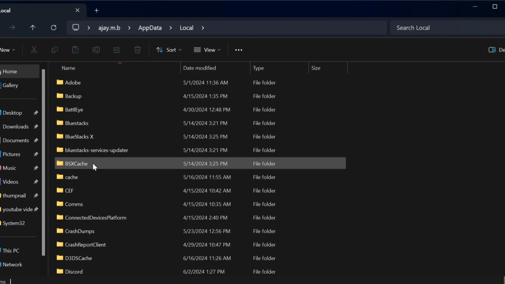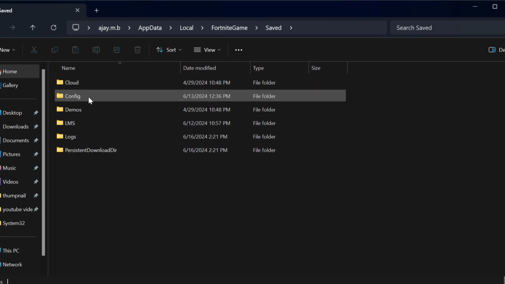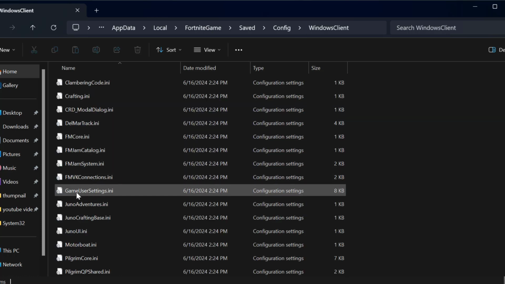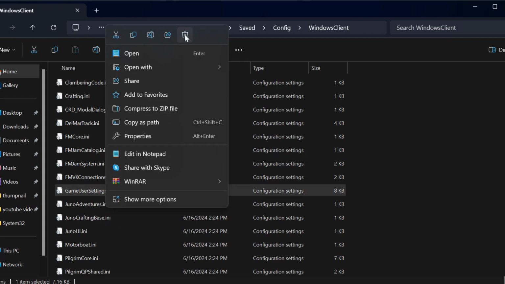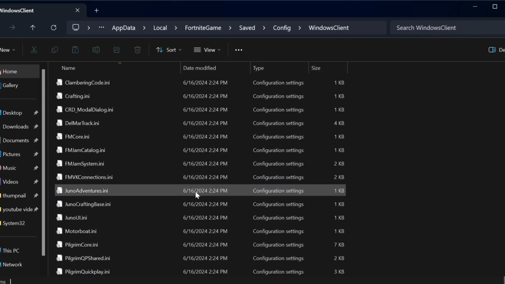In here, you need to search for the Fortnite game folder, Saved folder, Config folder, Windows Client folder. In here, you need to right click on GameUserSettings and select delete. After opening the game, this file will be recreated, guys.